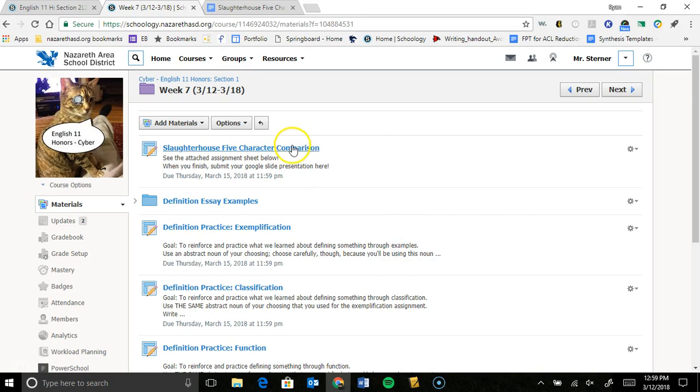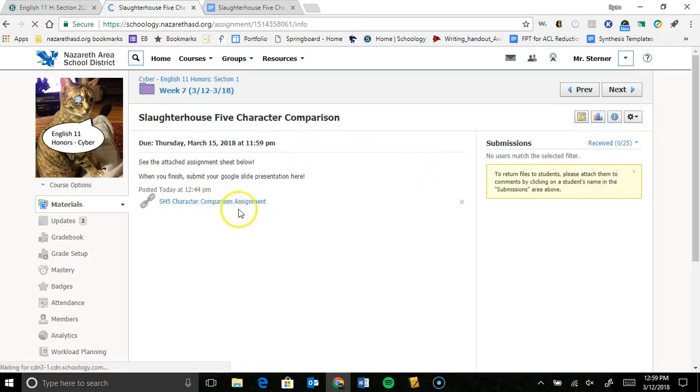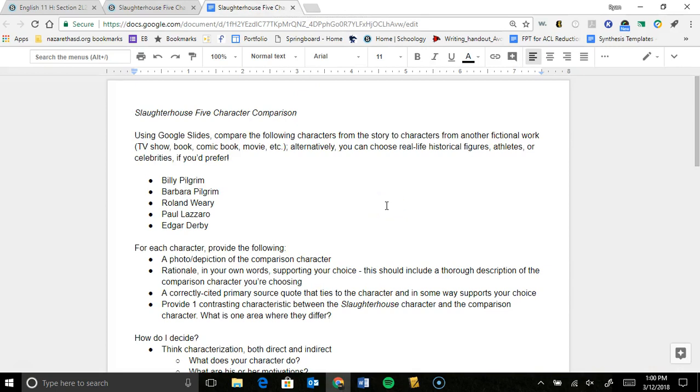But anyway, if you click on this character comparison, it's going to open this Google Doc here. Actually, that's a lie. It's going to open up this assignment, and then if you click on this, this will open up the Google Doc. So what we're going to be doing is using your knowledge from the rest of the book. Realistically, you can use things pre-chapter 5 if you want, but you can pull from the entire book for this. You're going to choose the 5 major characters here, and you're going to basically do a slide for each one where you're going to compare this character to a character from something else.